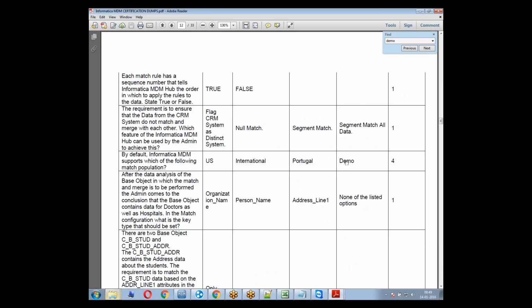It's demo by default, meaning when you install the product. Let's say you install the product in the US and a Portuguese guy also installs the product in Lisbon. For both of them, the default will come as demo. That's the default. After that, if you want, you would have to configure it.